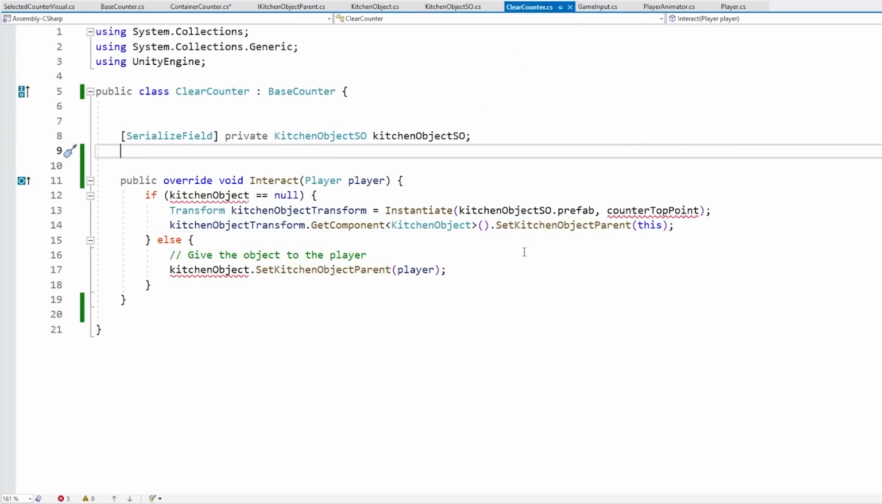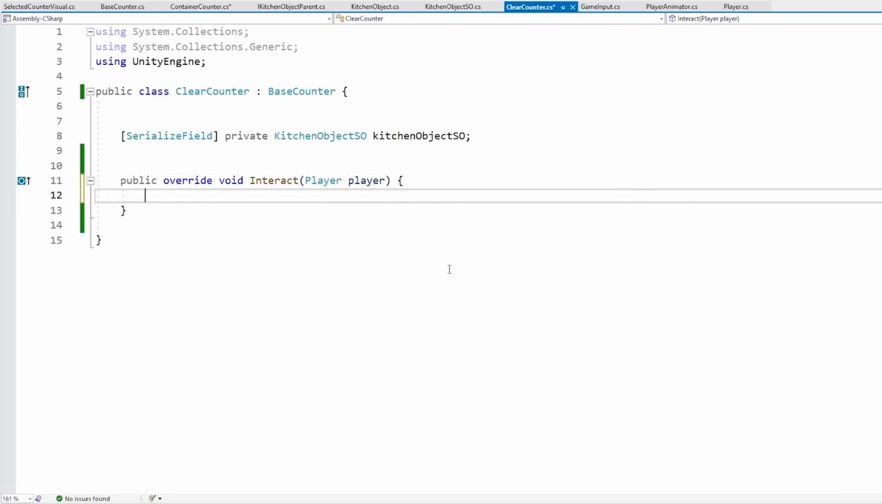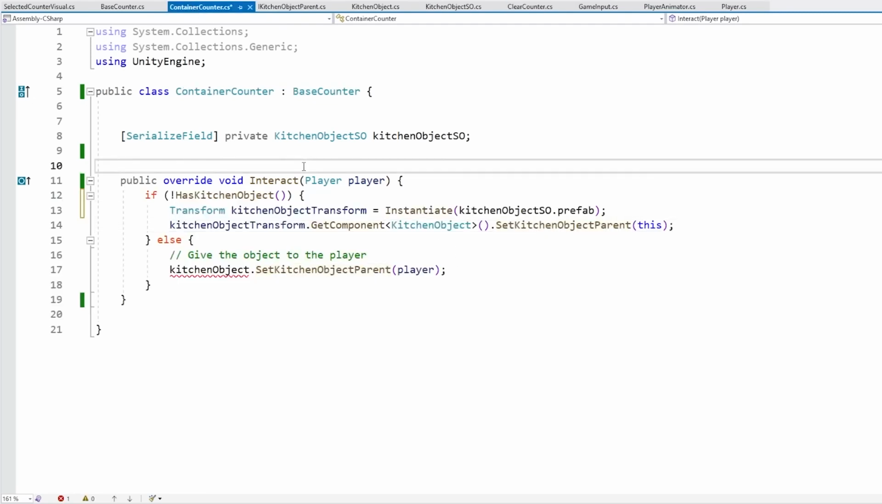For this one, like I said, it's not really meant to spawn anything. So let's actually remove all of this code. This one is only going to serve to pick up and drop items. We're going to handle that in the next lecture. But for now, let's just go back into the container counter.